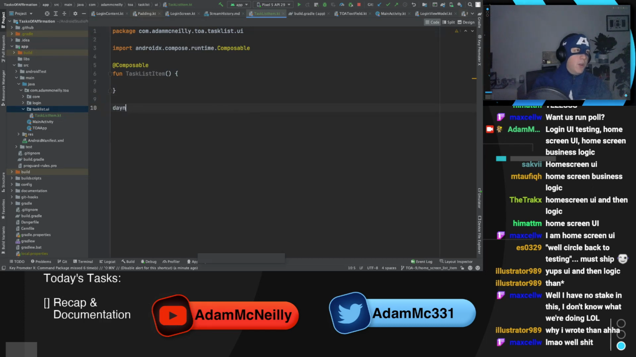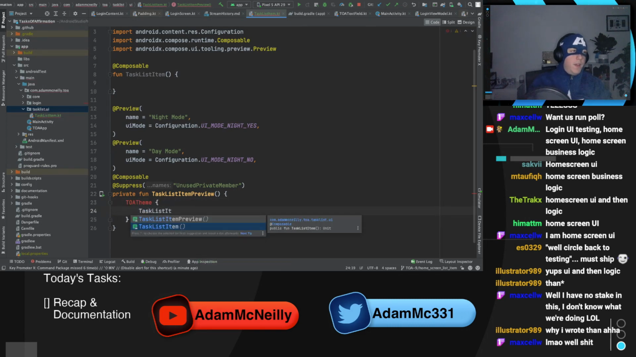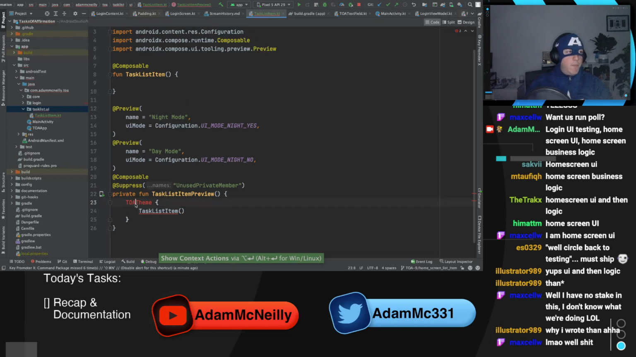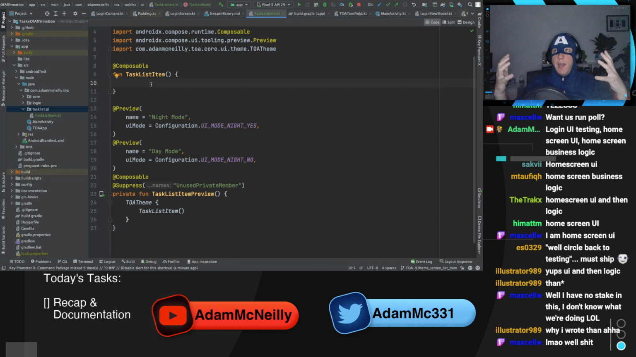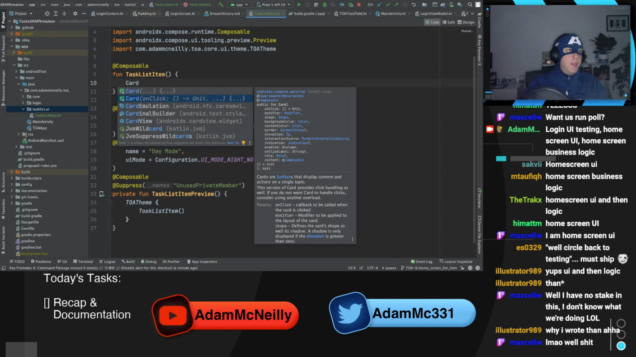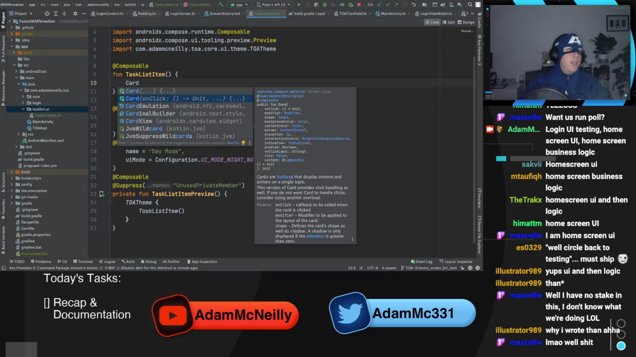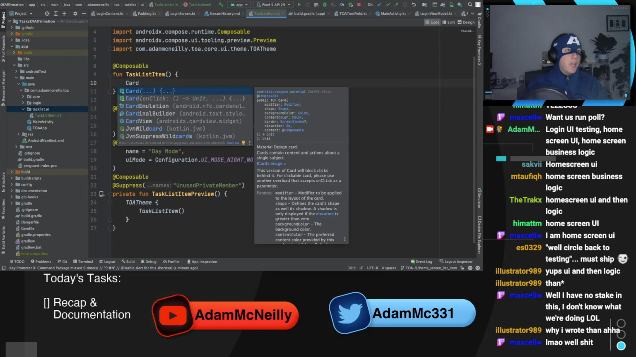So I'm going to do the same thing here. I'm going to add my preview function. We're going to add TOA theme, and then this will be task list item. Let's get a preview going, and let's just start building out the UI from what we know. So the first thing is we've got a card. Do we want it to be a clickable card? I suppose it could be, but let's not worry about clicking for now.